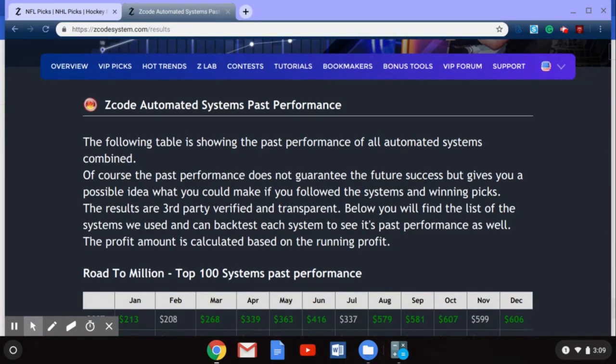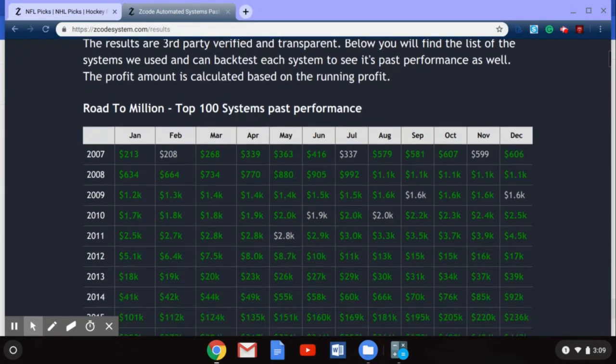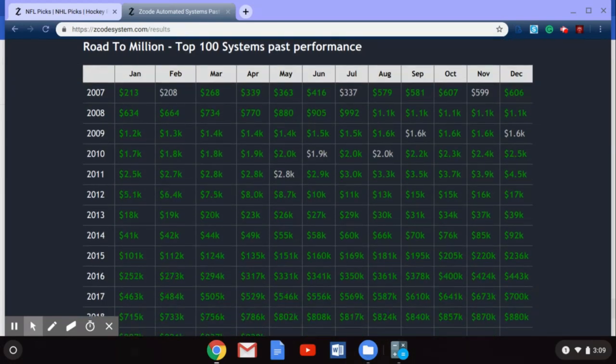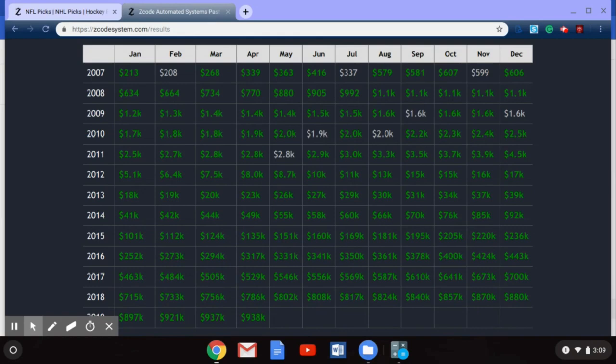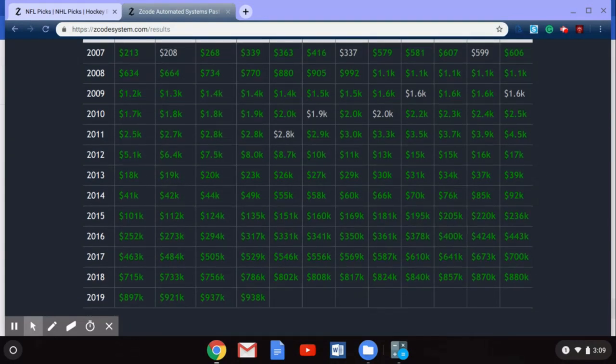But as I scroll down, you can see our Zcode System Road to a Million, the top 100 systems and their past performances dating back to January 2017. And as you can check out right now, April 2019, we are up to $938,000 in profits with the automated systems here. And I want to talk to you about just a few that I've highlighted as we go here in April.